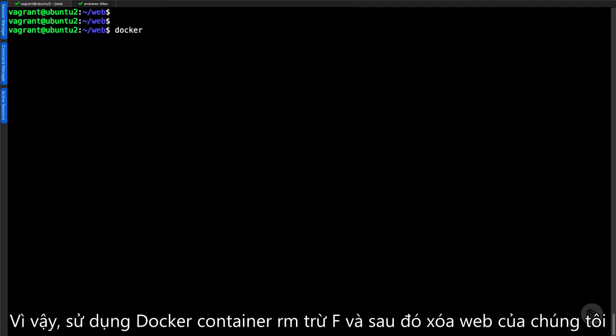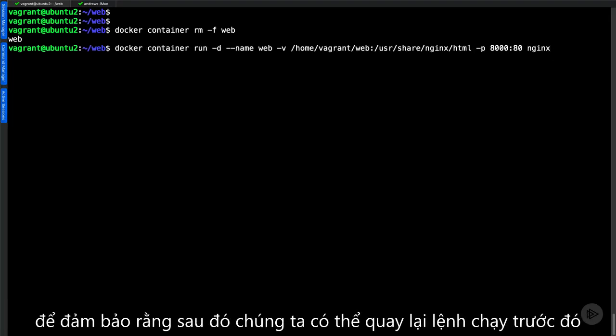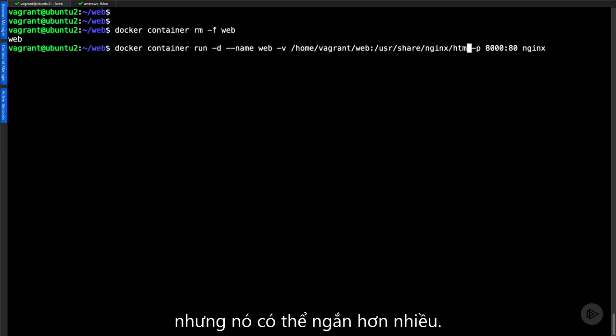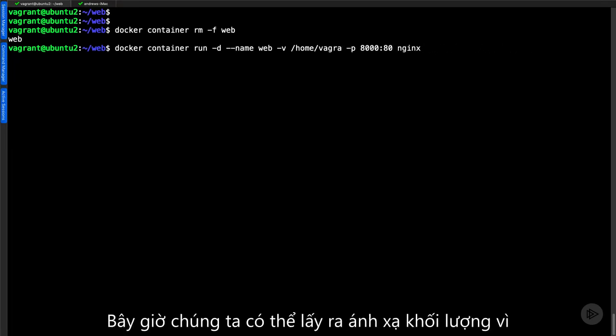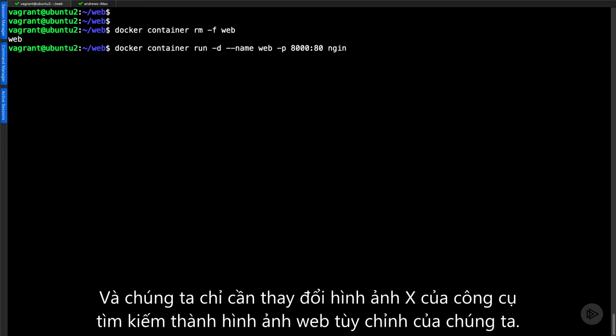So using our docker container rm -f and then delete our web container if it's running. And we can go back up through our history to make sure then that we can get back to our previous run command, but it can be a lot shorter now. We can take out the volume mapping because our content is inside of the image now. And let's just change the Nginx image to our custom web image.